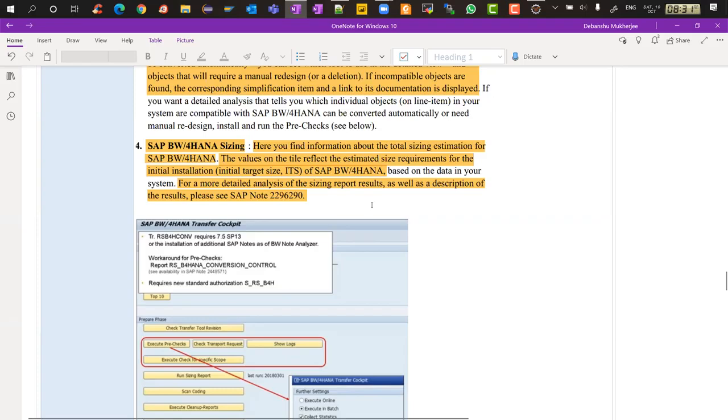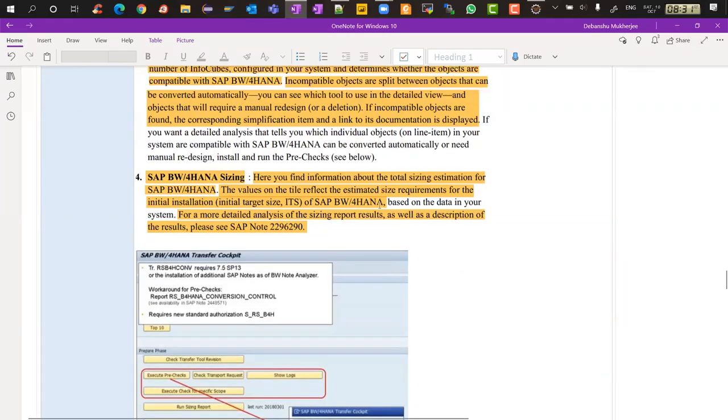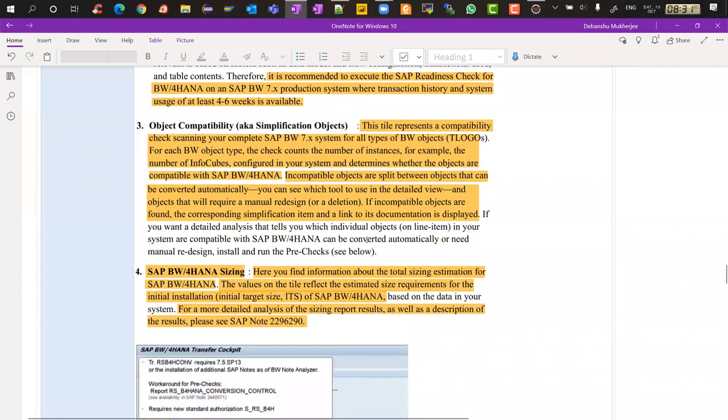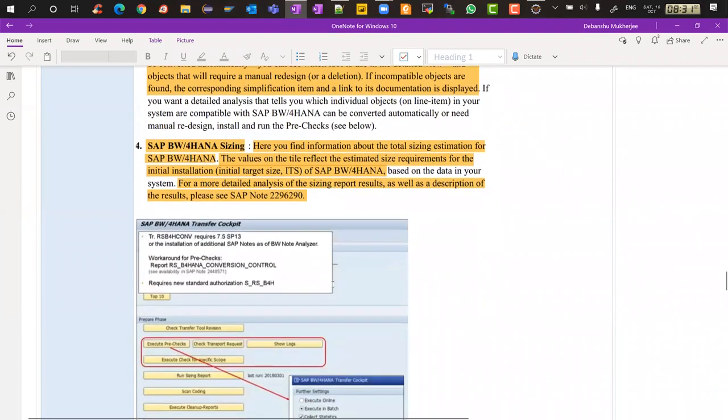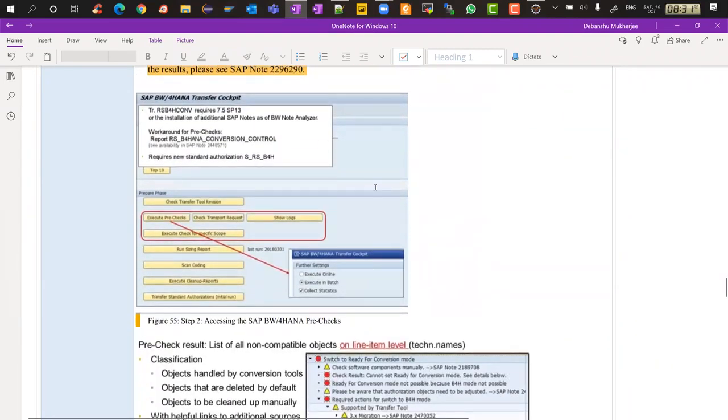So for detailed analysis of sizing report results, again, this is an ABAP program. All these are basically ABAP programs you will run in your existing BW system. And where will those ABAP programs come from? SAP notes. When you run the SAP BW note analyzer, it will give you the different notes. Once you implement the notes, you will get the ABAP program and you will run it. One is for the readiness check, which will give you all these four. Then the next one is for the transfer cockpit, which is also a transaction code. These are different SAP notes, results of SAP notes which you have implemented.